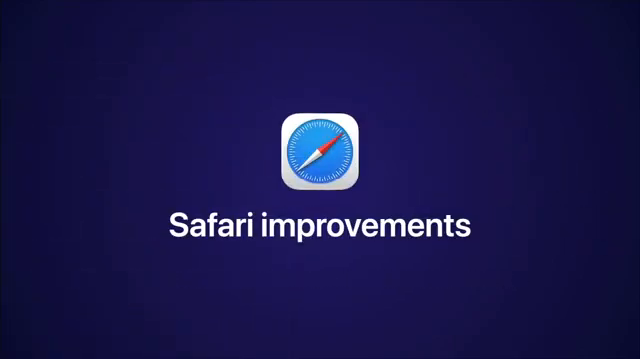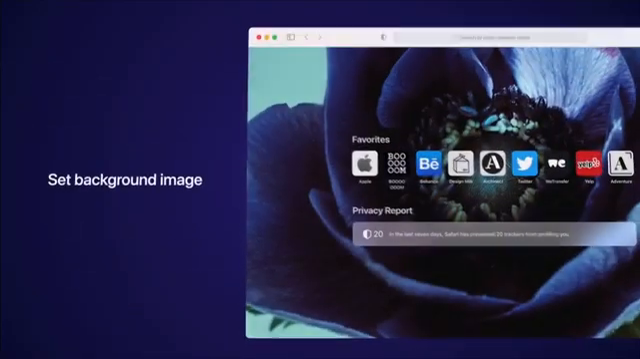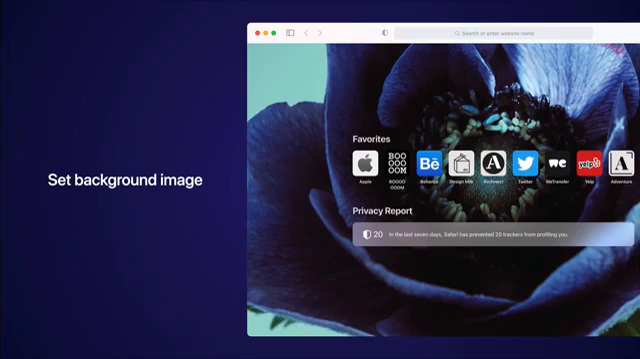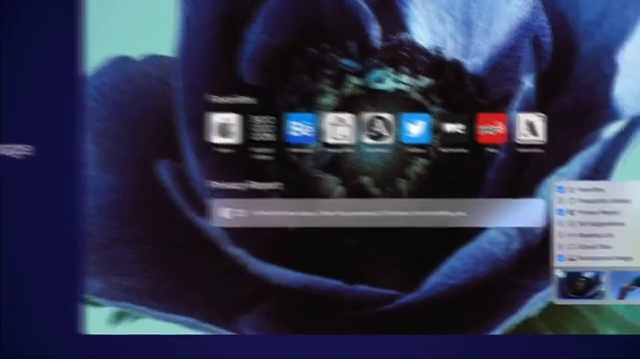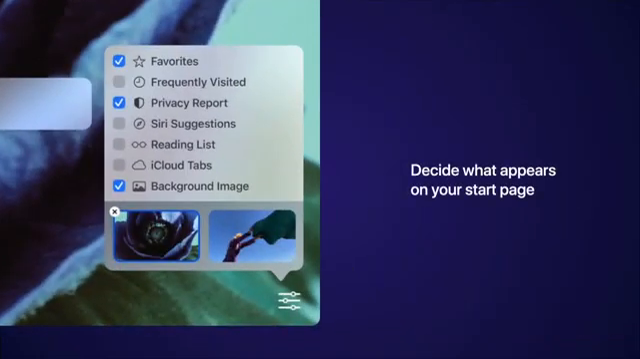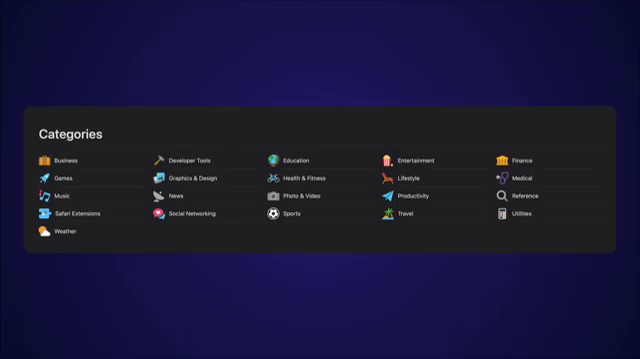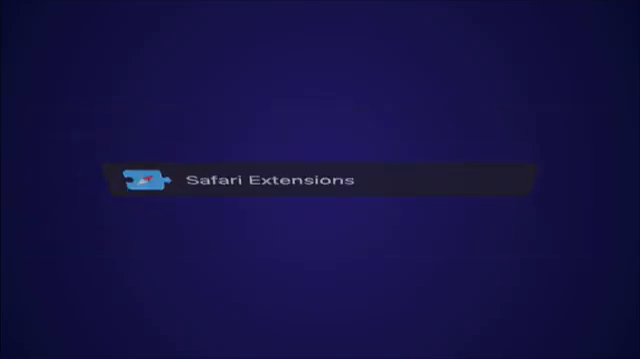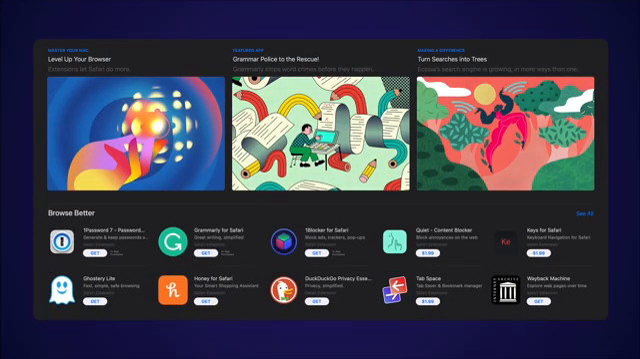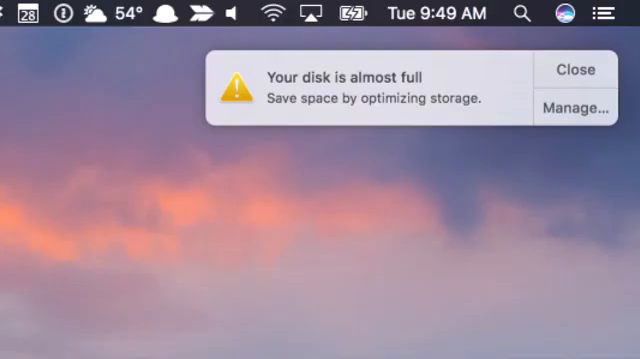Next, let's talk about all the improvements to Safari. For the first time ever, Big Sur users can set a background image for their Safari start page, but that's not all. You can also decide what information appears, like your most frequently visited sites, Siri suggestions, and iCloud tabs. There's also a new category in the Mac App Store called Safari Extensions, which provides an improved experience when browsing and downloading new extensions.